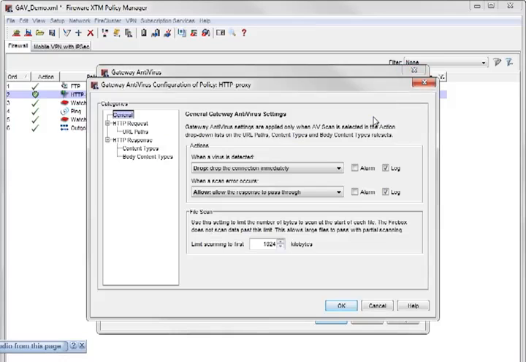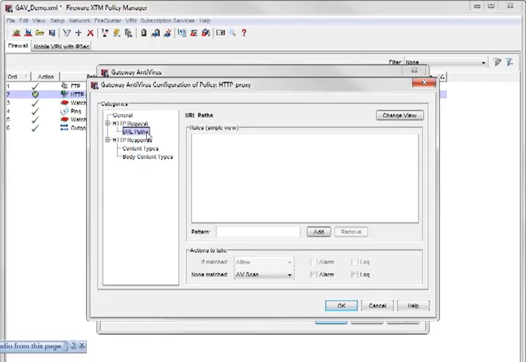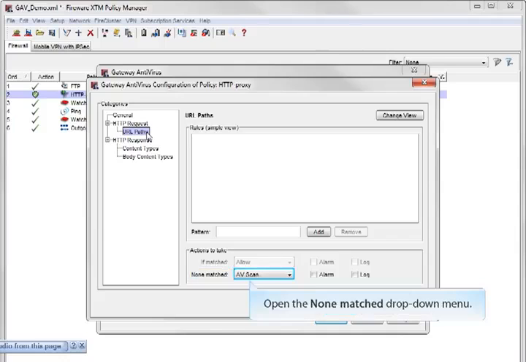This view of the Gateway Antivirus configuration window shows the rule sets that control the traffic types that Gateway AV can scan. First, I'll look at the URL paths rule set. In this rule set, the Gateway AV wizard changed the action to take from allow to AV scan, which means every HTTP request will be scanned. To optimize performance, I can change the default action back to allow.